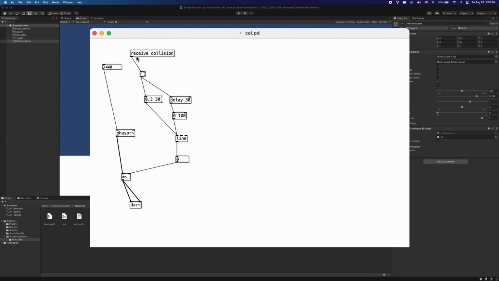In Pure Data, we will be receiving all the messages from Unity with a simple receive object. The receive can take any name that you want, but make sure to remember it for when we go into Unity and you have to send to the same object. Here I have a simple Pure Data patch that plays a sawtooth wave, which is going to be externally triggered by Unity with the receive object up here.